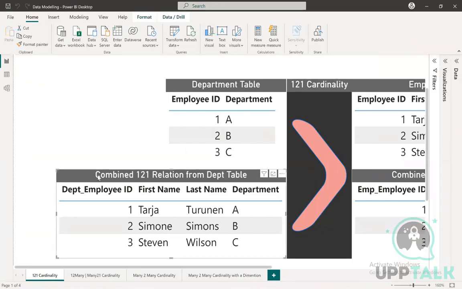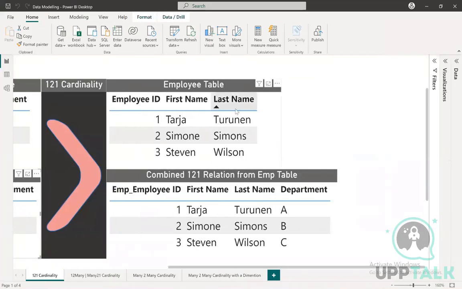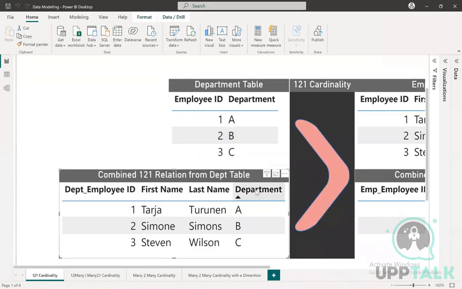Now look at this combined one-to-one relationship with department employee ID. Now this employee ID is coming from the department table, so I renamed this to department employee ID. The first name and the last name are coming from the employee table, where the employee names are stored. And again, the department column is coming from the department table. So employee ID comes from the department table, first name and last name come from the employee table, and department again comes from the department table.